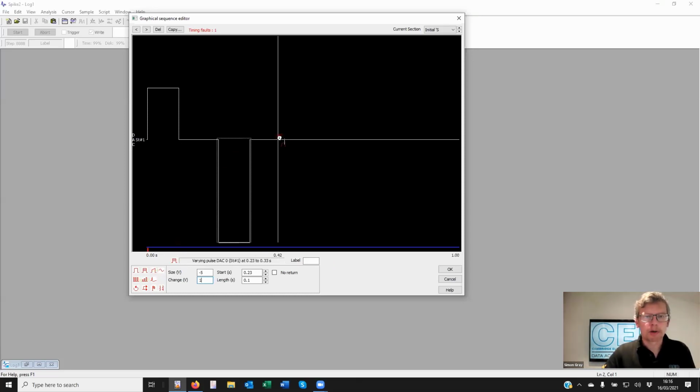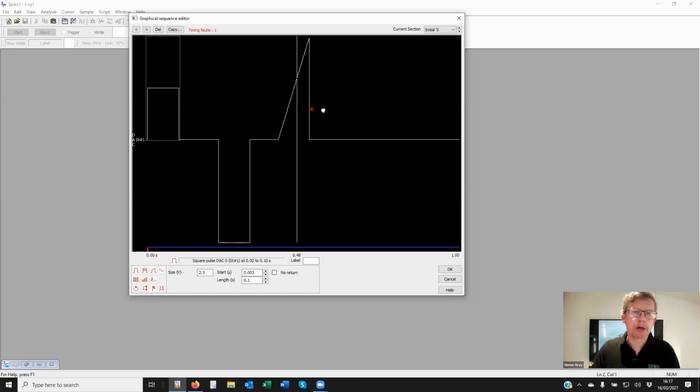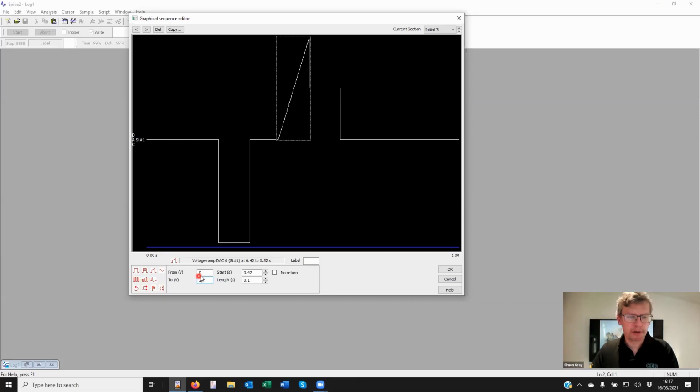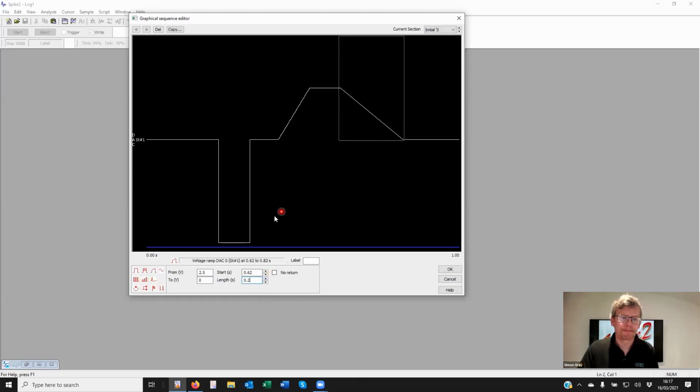The next item might be a ramp. Well, a ramp from 0 to 5 could be negative values, anything you like, and set a length. We could combine that perhaps with the square wave. So let's change the ramp now to 2.5 and then add another ramp on the tail end where we start at 2.5 volts and we go to 0 but over a longer period, like so. And finally, we have a sinusoid.